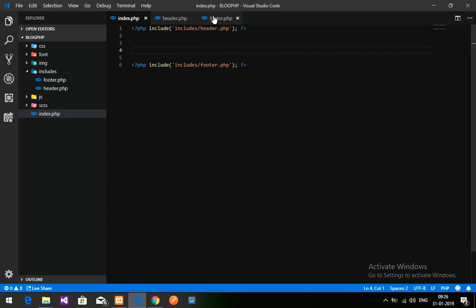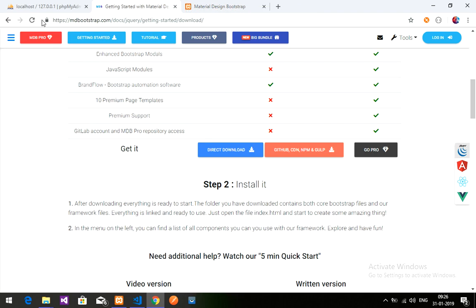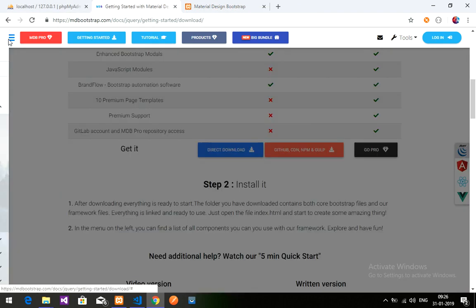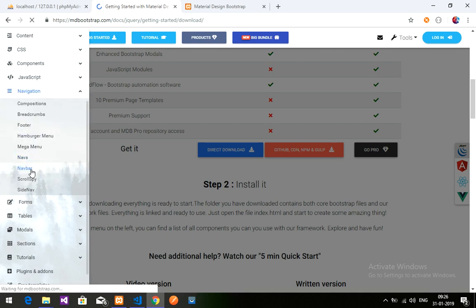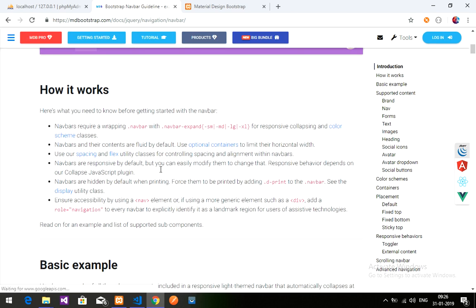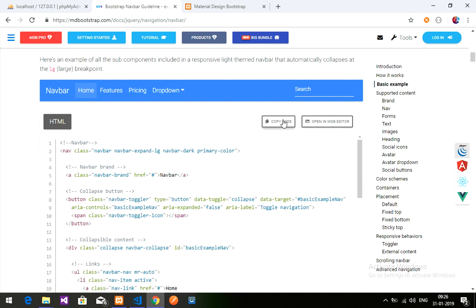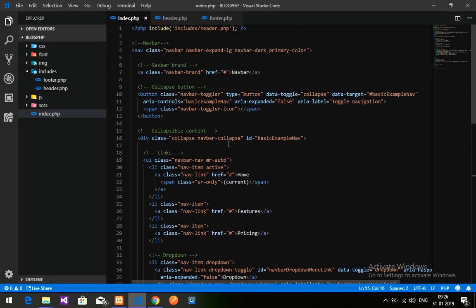So guys, let's go and make one nav bar. Let's go to getbootstrap.com, mdbootstrap.com. Let's click on it and look for the navigation and go to nav bar. Click on nav bar and it's loading now. After loading it will give you some example nav bars. I'm going to take any one of them, so I'm going to use this. Let's copy this code and paste it over here, right? It is looking too ugly over here.